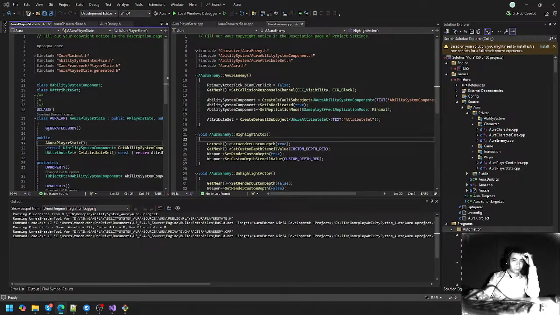So if you're a note taker, if you like taking notes, this would be one of those important things to write down. So you can pause the video and write these things down, because these are the functions that you want to know about when it comes to calling init ability actor info and initializing it.